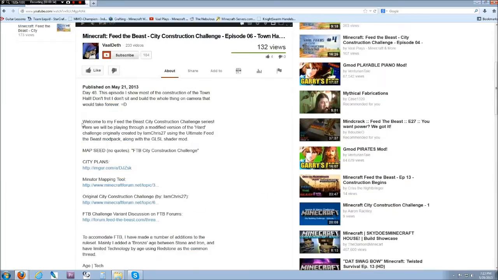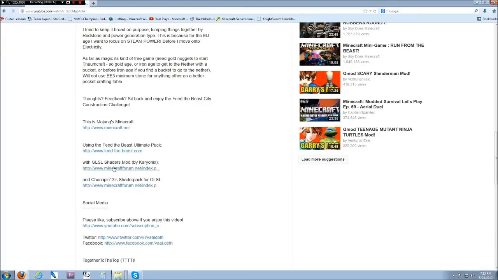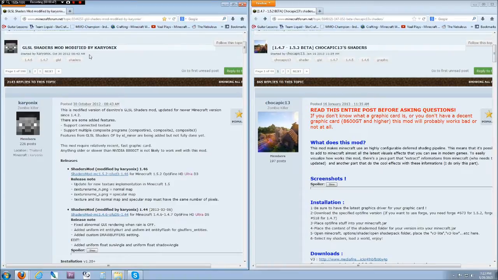In the description of my videos, I've got the links to the GLSL shader mod and the shader pack in question. You need to go to these links here, you can see there and there. But you should be able to find them on the Minecraft forums pretty easily. This is the thread for the main mod, the GLSL shaders. And this one over here is for the shader pack I've chosen to use currently. Here's the download link right there.